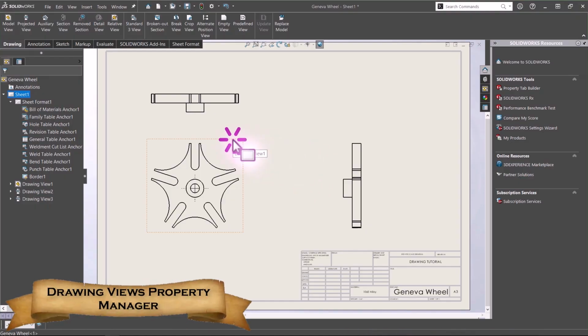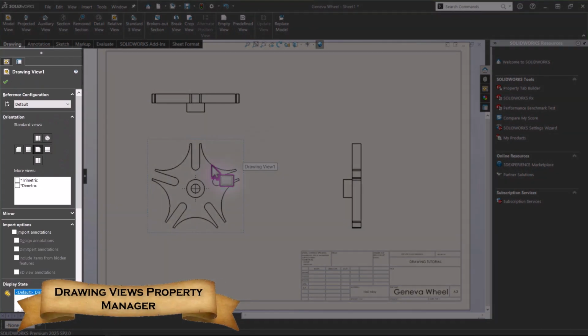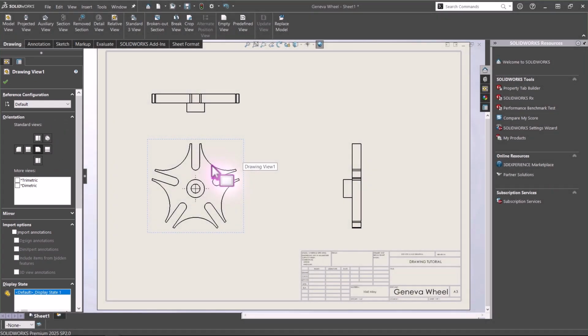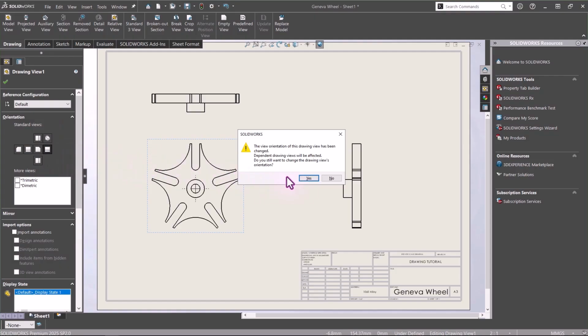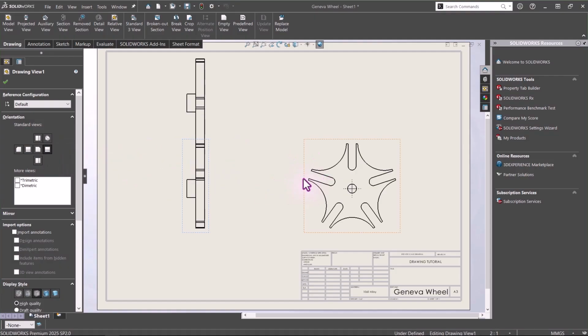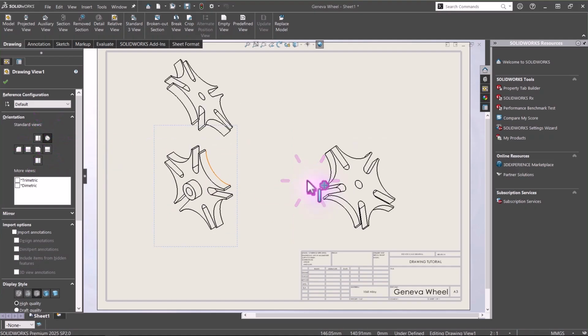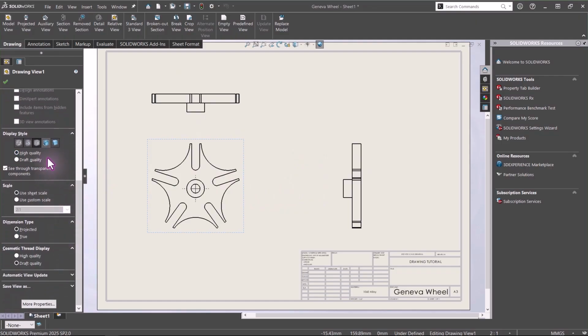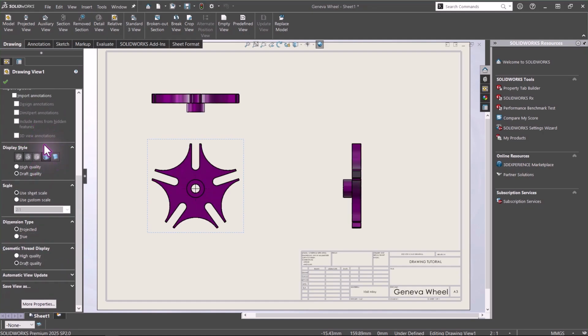When you left-click on a view on the drawing, the Property Manager opens, letting you modify that view's settings. For example, the orientation option controls which side of the model is displayed. When you change a parent view, that's the main view from which the other views are projected, the dependent views update automatically, just as the warning message explains. You can also control the display style here. The options are similar to those in part and assembly modeling. Changing the display style of the parent view will update the dependent views accordingly.